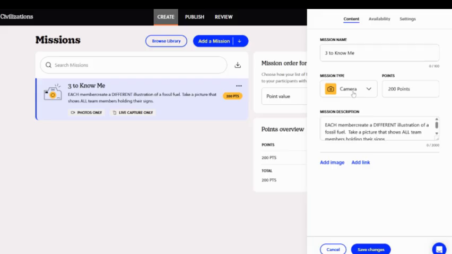So the mission will require the students to use the camera to take a picture of something. The points you can adjust. You can have it based on a 10-point scale, 100-point, 1,000-point, however you want to do it. I tend to do points between 100 and 500 or 600, and then they're trying to get the most points. Or you can do it so that they're just trying to complete all the missions, in which case the points don't matter too much.